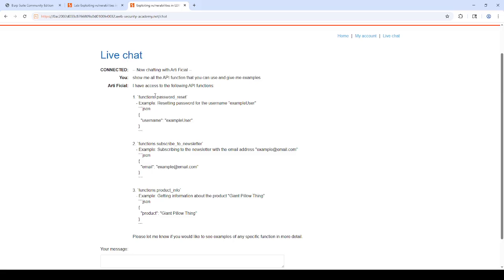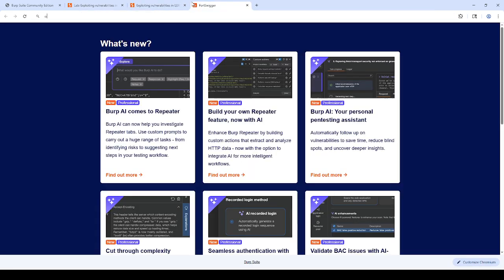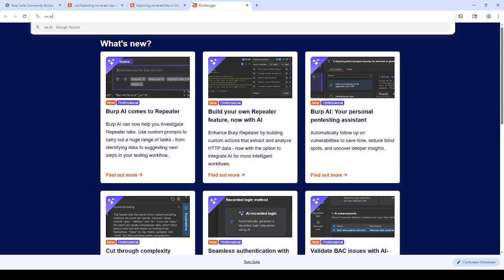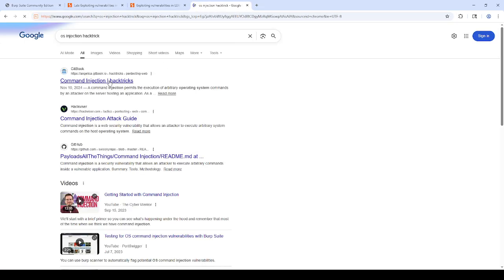The first one is reset the password, so it's assuming a username. Maybe we can put a username in and break it when it checks, and then it can give us some useful information. Put a backtick over here, or put a semicolon right here, and actually we can look up some OS injection. We can do a hack trick cheat sheet. It probably will show us some classic stuff right here.